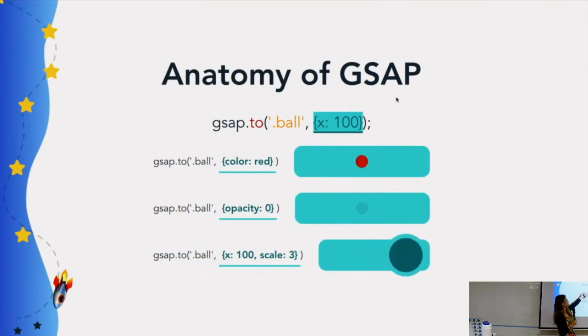So in this case, we're telling GSAP, hey, change the color spread. In this case, we're telling GSAP, change the opacity to 0, and GSAP makes it fade out of existence. The third example is a little bit more special. We're tweening 2 properties at the same time. So you're just saying, GSAP, I want, at the end of this animation, this ball should be at x equals 100, and it should be scaled up by 3 times. So it should be 3 times bigger. So GSAP has no problem with that. You can animate, you can tween as many things as you like with GSAP.